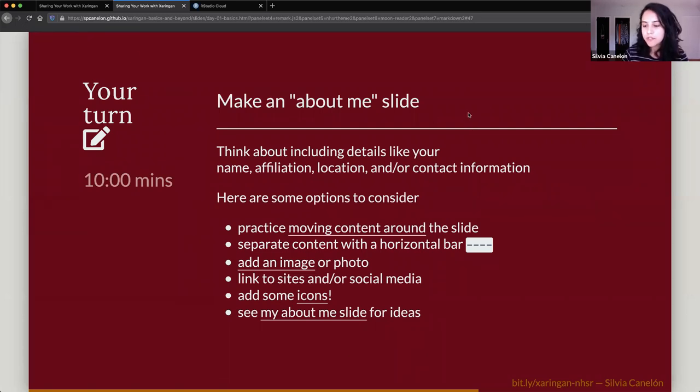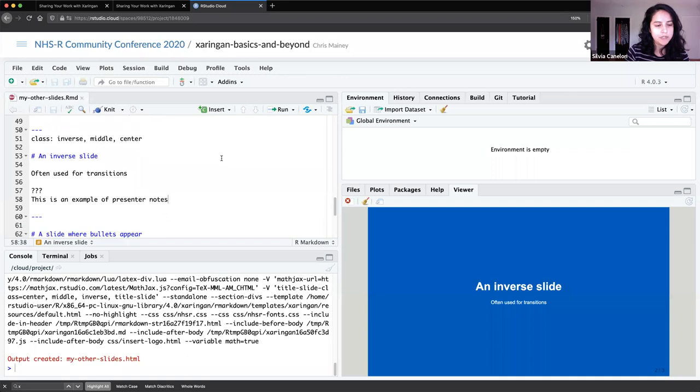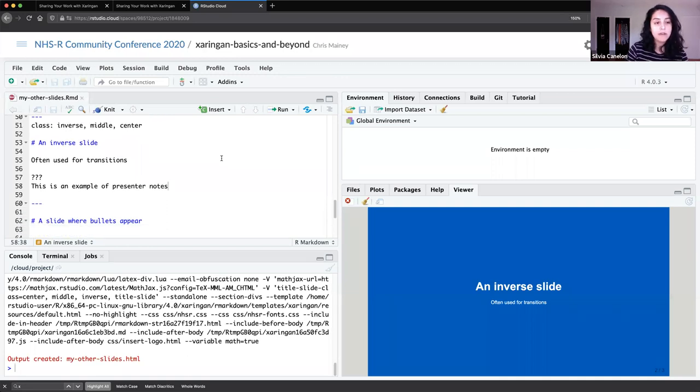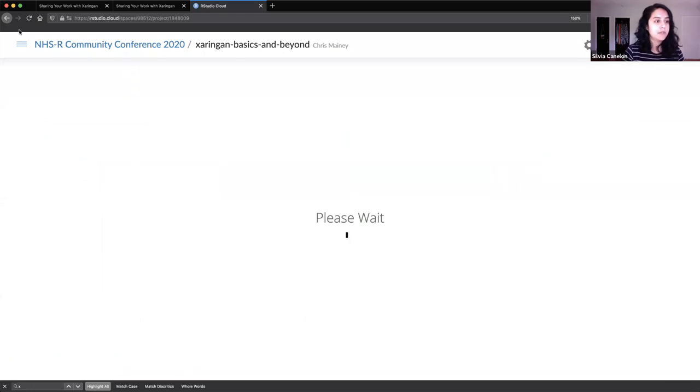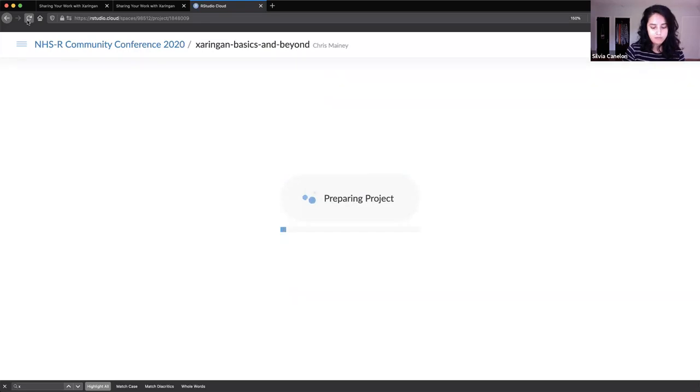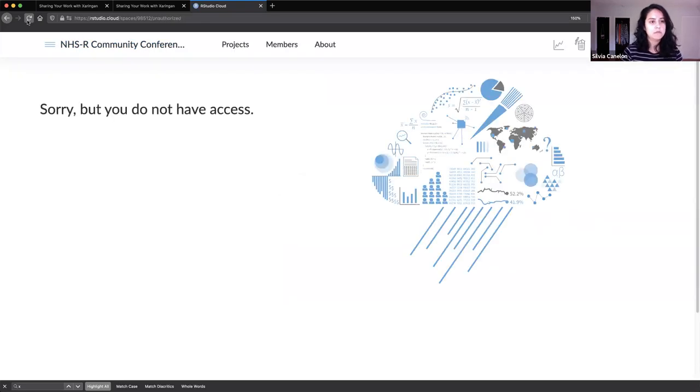Okay, so there's a question here about using Infinite Moon Reader. Let's go to our cloud project. One of the things I forgot to mention was that when you run that function, you only need to do it once and then it'll automatically show you a preview. That might be part of what's going on, but it could also be cloud project related. So let's take a look. Oh, what do you mean I don't have access? Try refreshing.